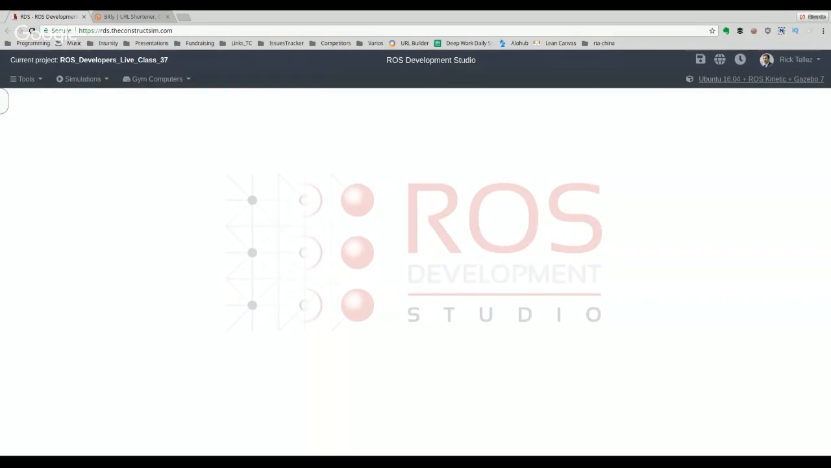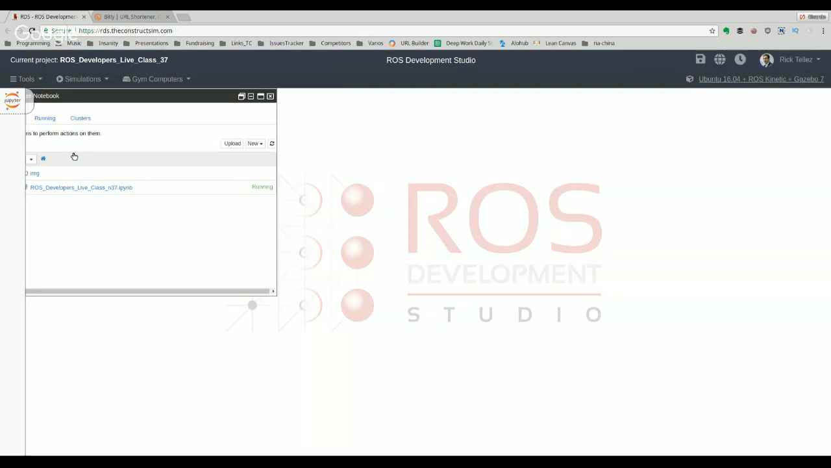And here we are at the ROS Development Studio. The first thing that we are going to do is to open the Jupyter notebook that contains the instructions. So go to Tools and then Jupyter Notebook. I'm going a little bit slow so everybody that is new to the live class can understand and can follow.